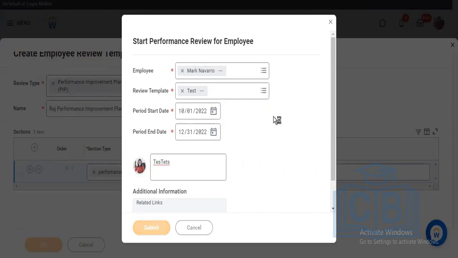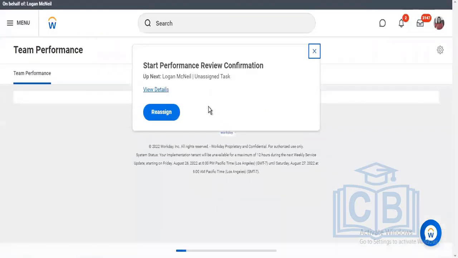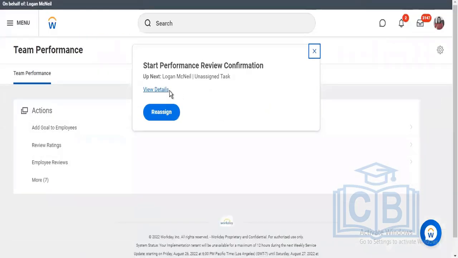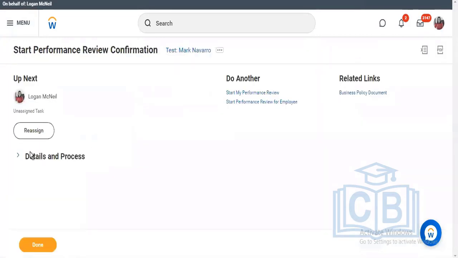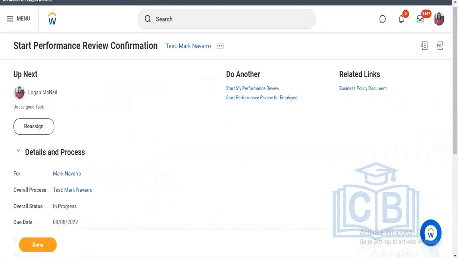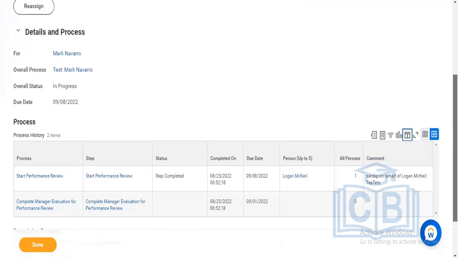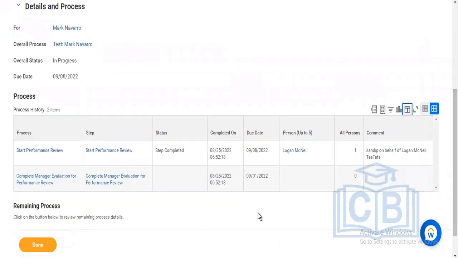The main thing that I want to show here is, you can see when you click on the view details, click on the details and process, this is going to trigger a business process. You can see here it was initiated by Logan, and this is going to the next step.